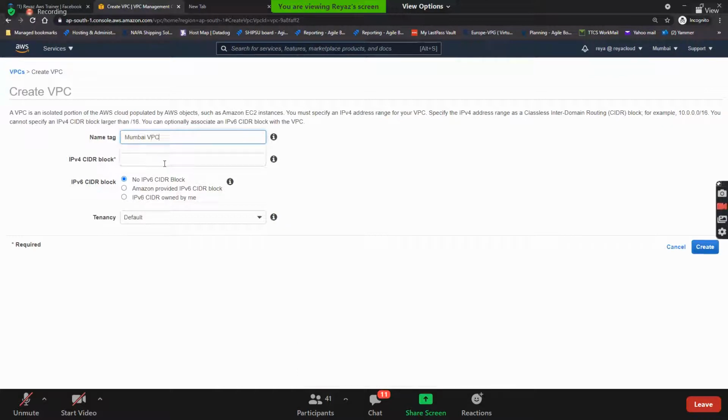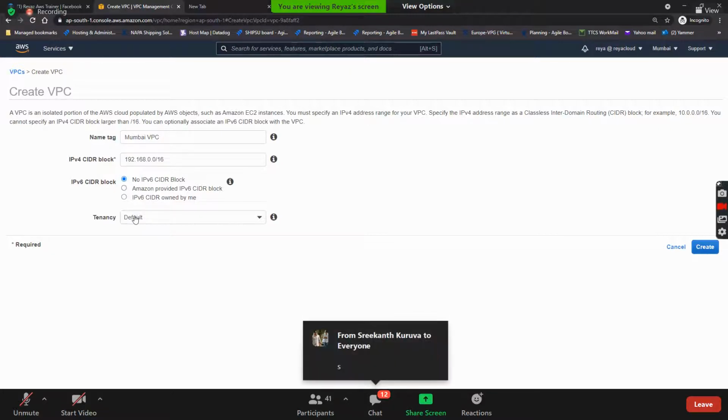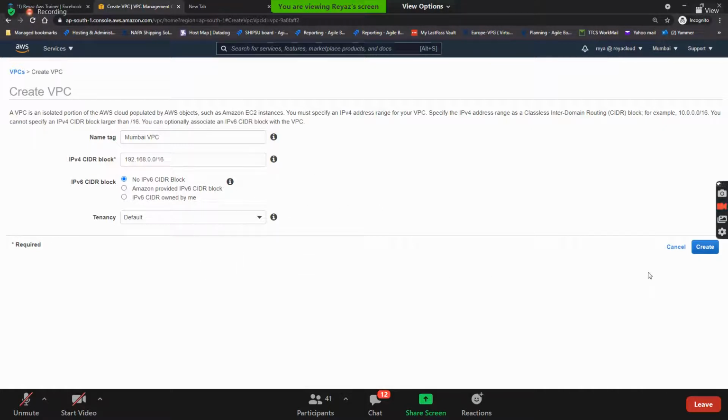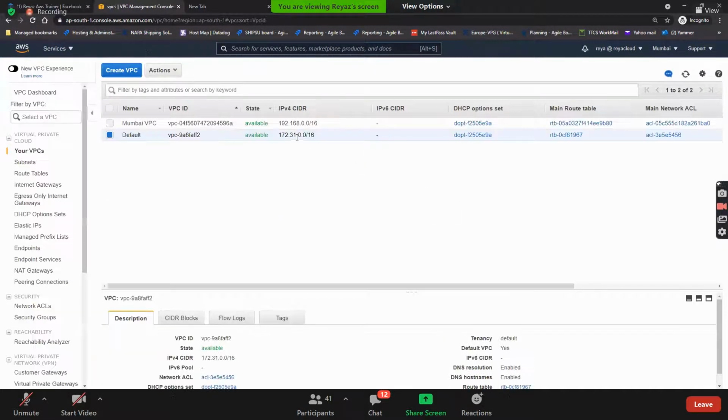Okay. Can you tell me what is the CIDR block? 192.168.0.0/16. We are creating a VPC, guys. What is the CIDR? 192.168.0.0/16. And tenancy default or dedicated? Go with the default one. Don't go for dedicated. And simply click on create. Guys, VPC is created. What's the next step?